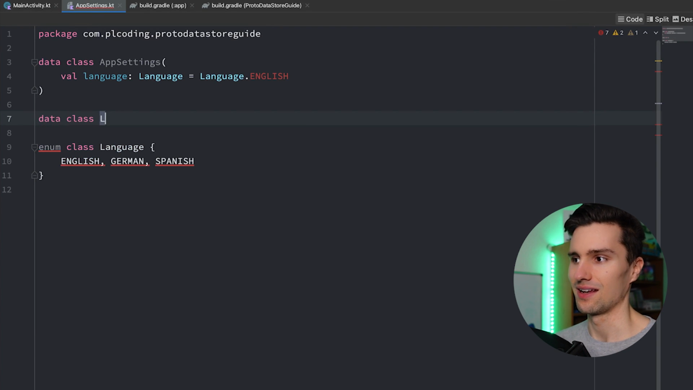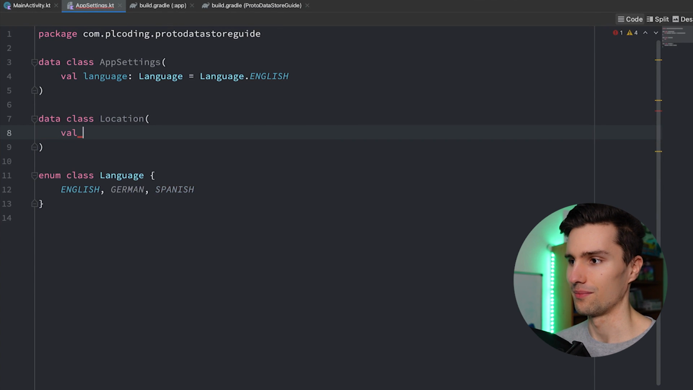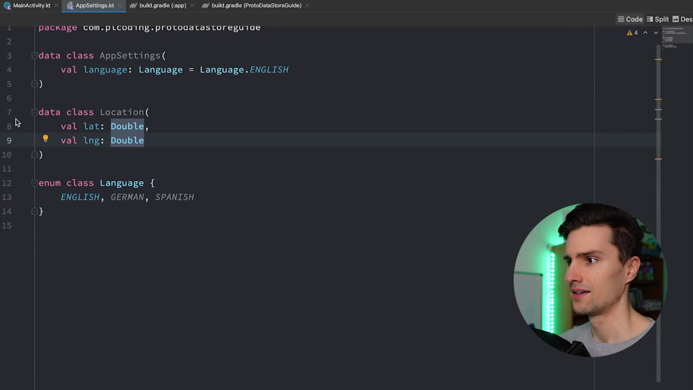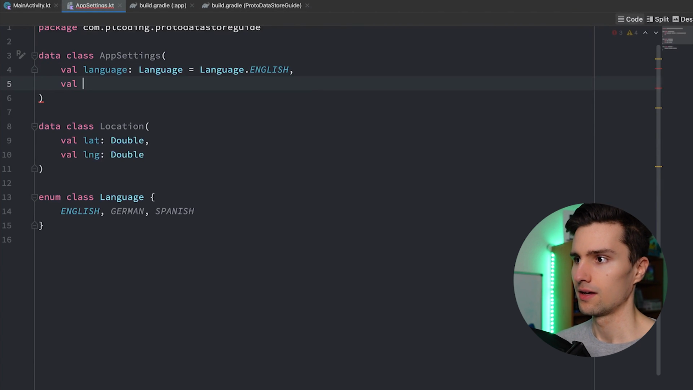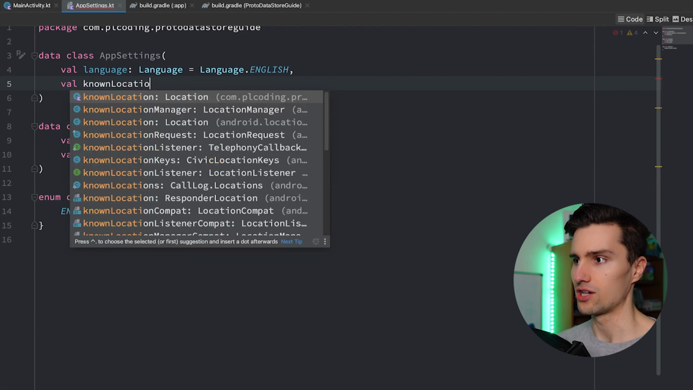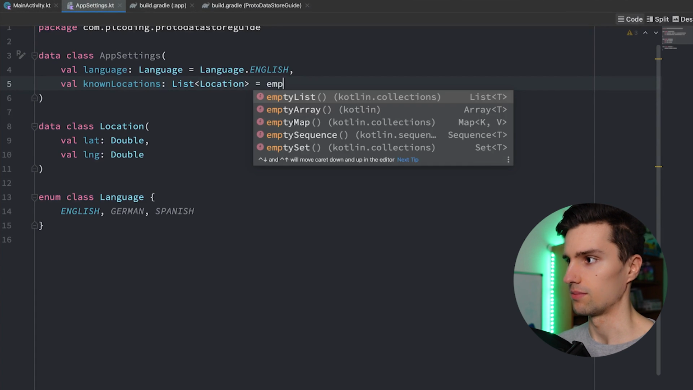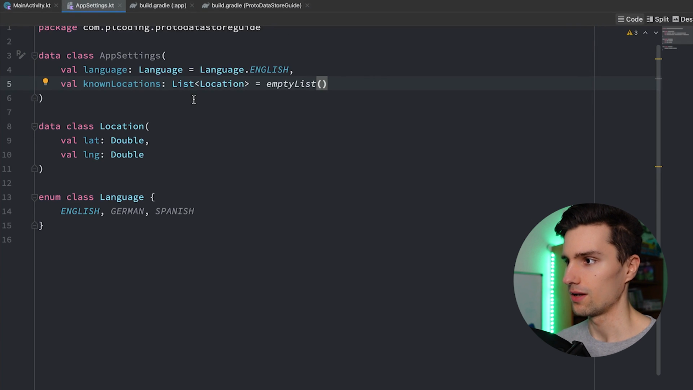So we could have a data class Location here, with val latitude, which is a Double, and val longitude, which is a Double. And then we could also just have that as a list here, knownLocations, for example, a list of Location, and we set it to an empty list by default. Now, we can't leave it like that. I will get to that in a moment.